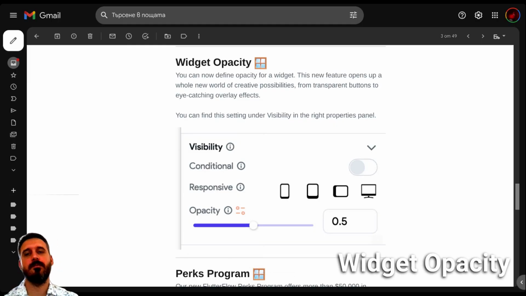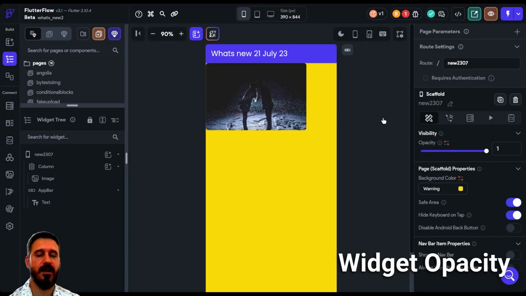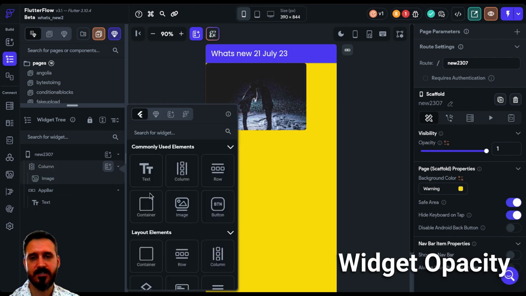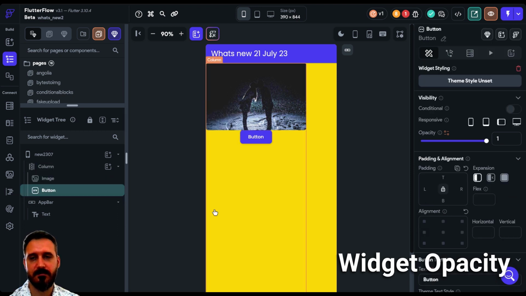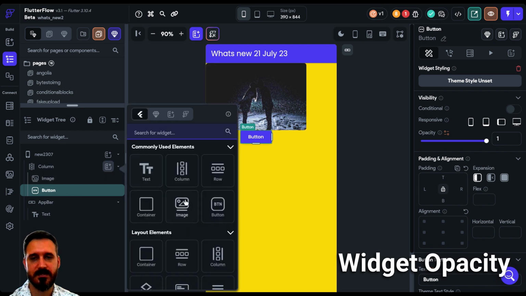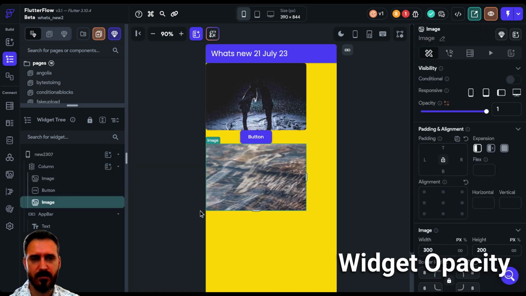Okay, so let's talk about the widget opacity. So right now, you can actually go to visibility in the panels options, and then you can change the opacity of a certain widget that you want. And previously, that was not possible. And if I switch to my project right now, I added the yellow background to it so I can actually see it better. And I added an image. And I can actually add another image. So you can actually add a button. But okay, let's add a button as well.